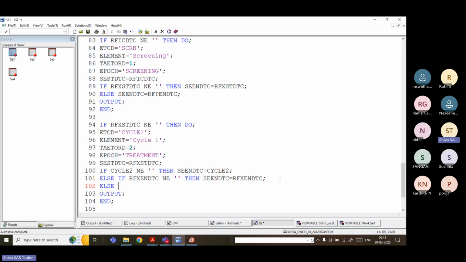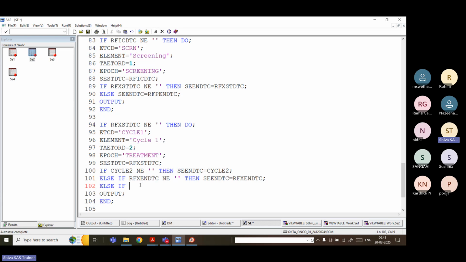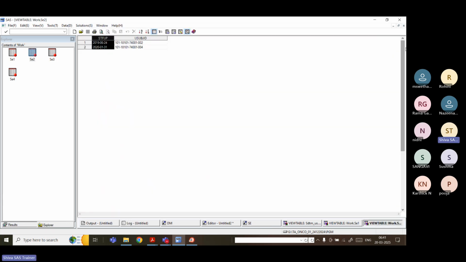If both dates are missing, then we check whether the safety follow-up date is present. So we are writing an if-else condition: in case the cycle 2 date is missing and this date is also missing, then if the safety follow-up information is available, we can give this date as the end date. If everything is still missing, we directly give the last seen date, meaning the last participation date of the subject.